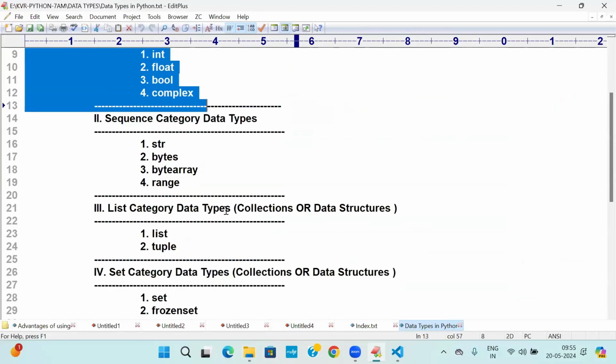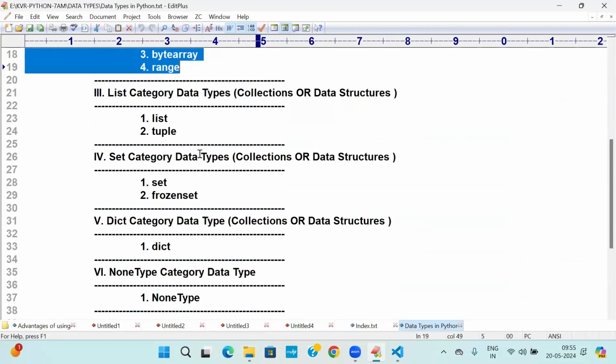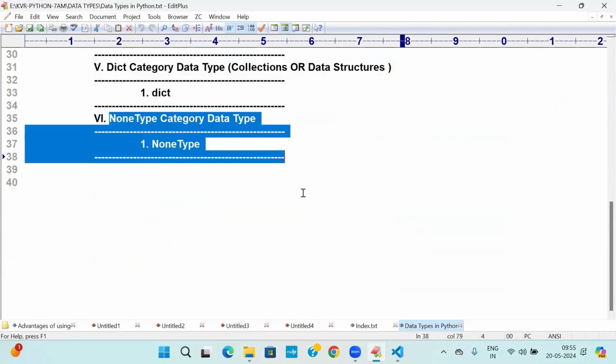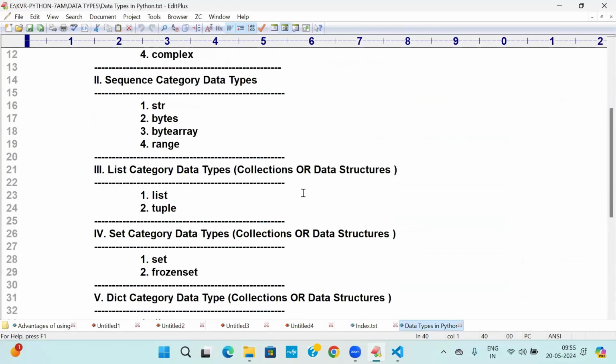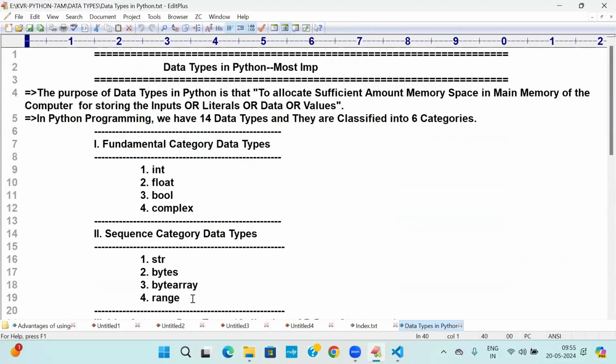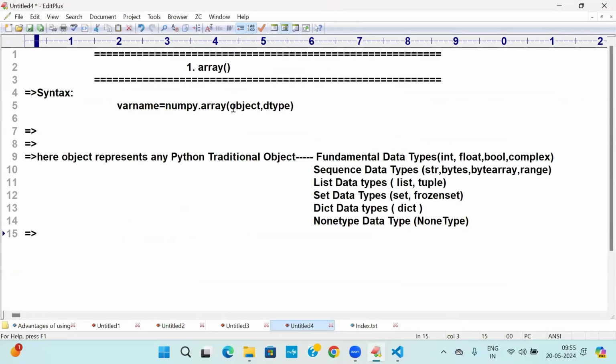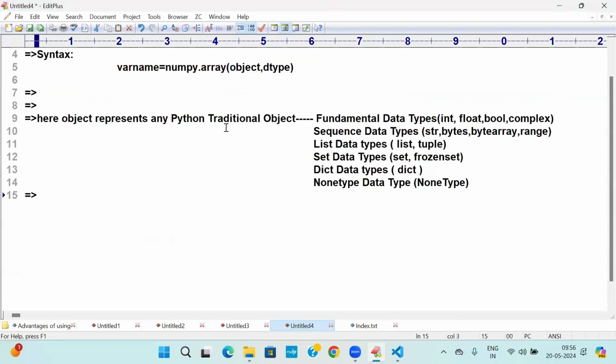Fundamental data types, sequence data types, under that list category, set category, dict category, NoneType category. These many categories will be there as far as Python traditional objects are concerned, which you will pass over there. I'll show all the examples. 30% concept you have to learn, 70% practical knowledge is required. If it is reversed, we never get the job. So don't memorize anything.